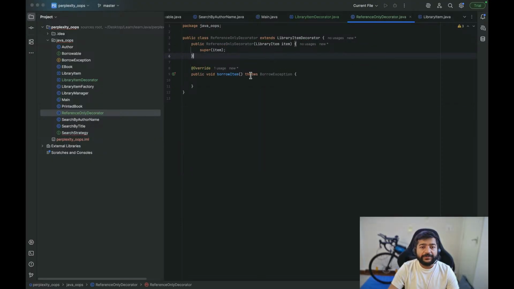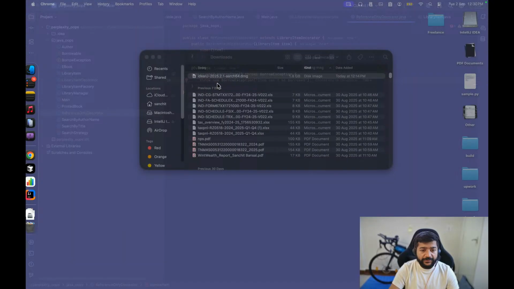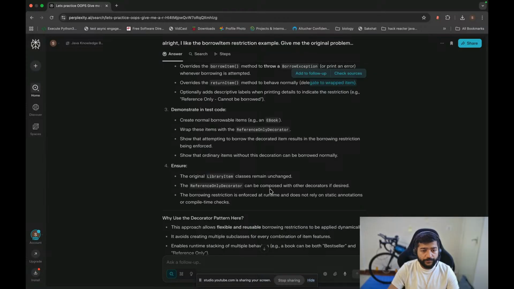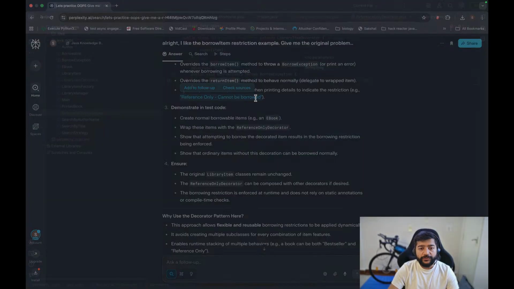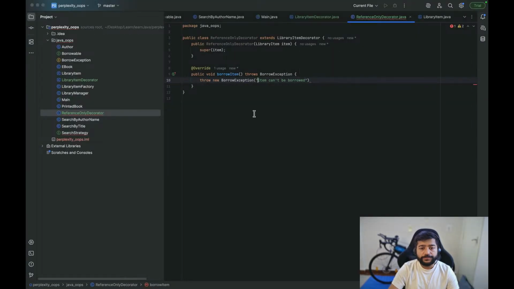Now, what's left? Borrow item. So here we want to throw the exception. We can just say throw new borrow exception, and the message is gonna be item can't be borrowed, something like that. We'll see from there. So reference only item can. This is the message that we need to add. All right, that's good.